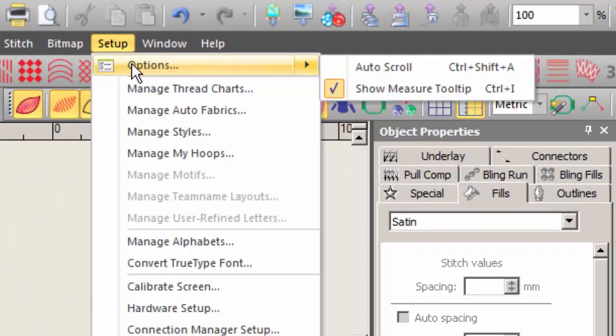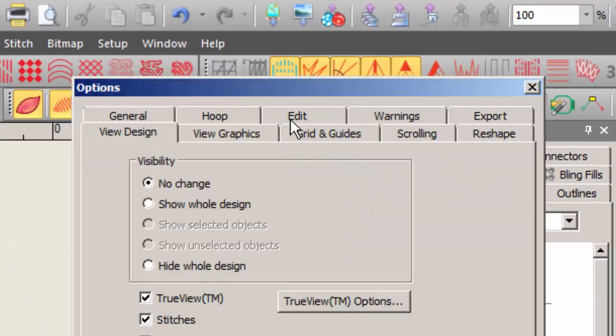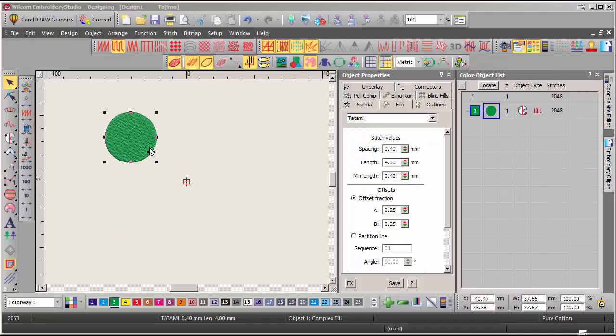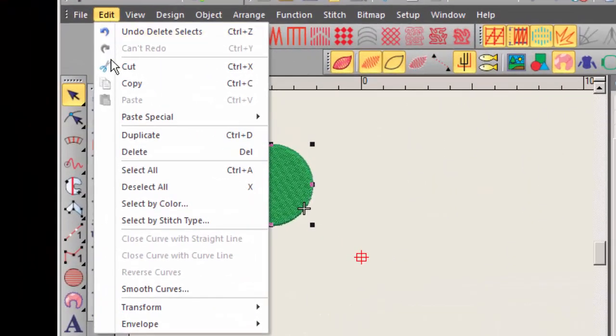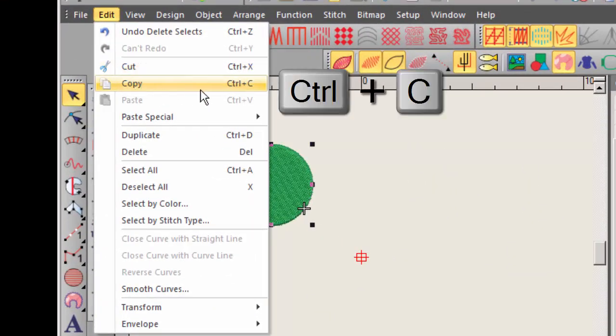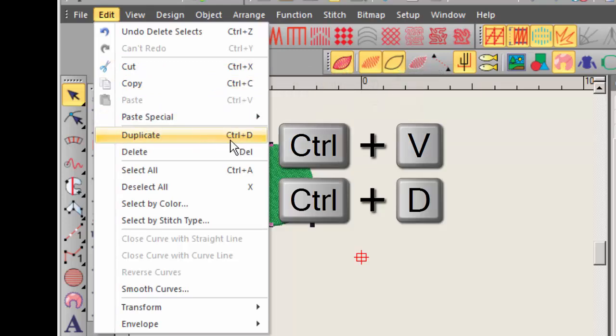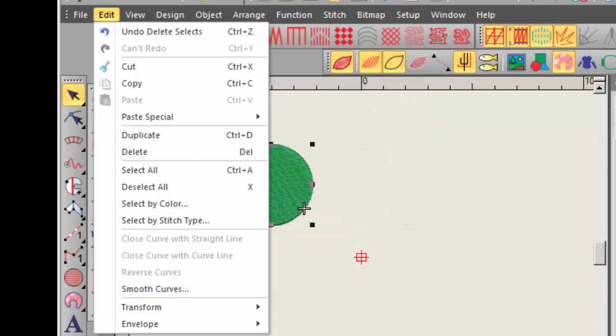Copy and paste and duplicate. In this video, I would like to explore some of the hidden gems in the Setup / Options dialog, specifically the Edit tab. The copy and paste and duplicate commands can be found under the Edit menu, but in this case, I will use the keyboard shortcuts Ctrl C for copy, Ctrl V for paste, and Ctrl D to duplicate.